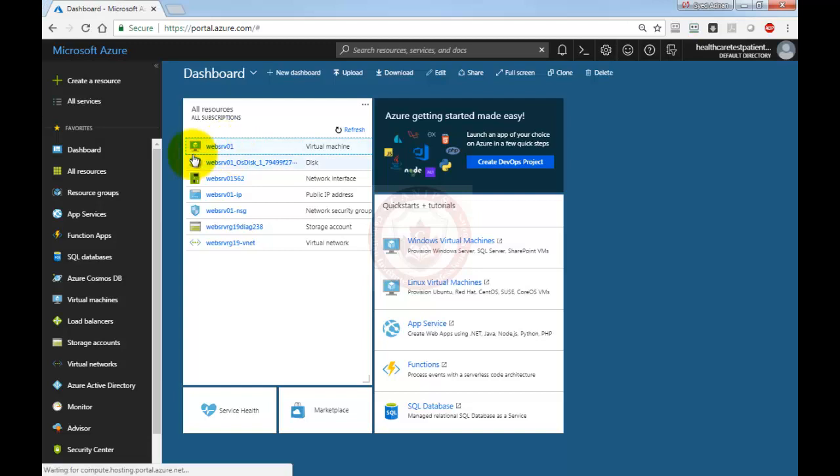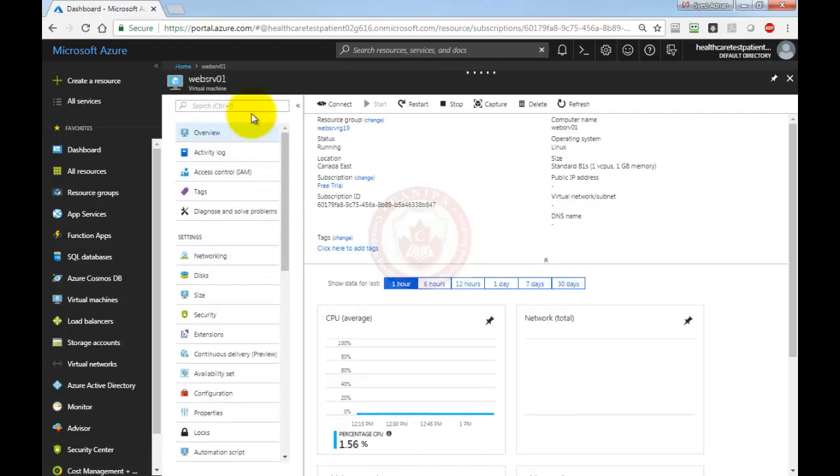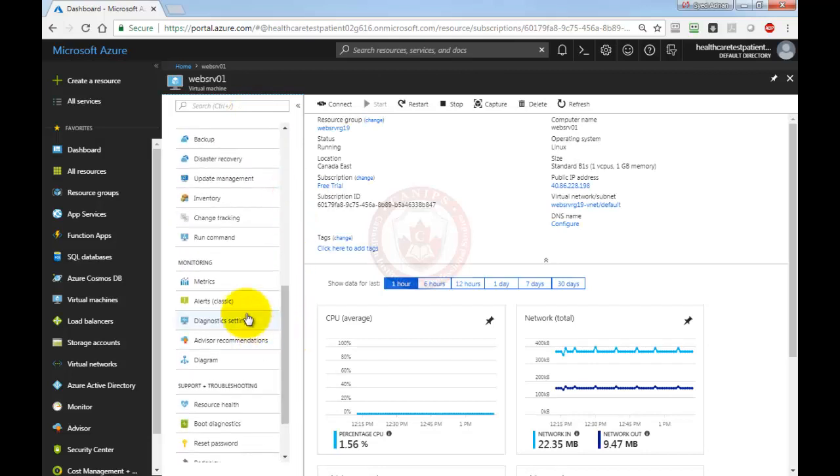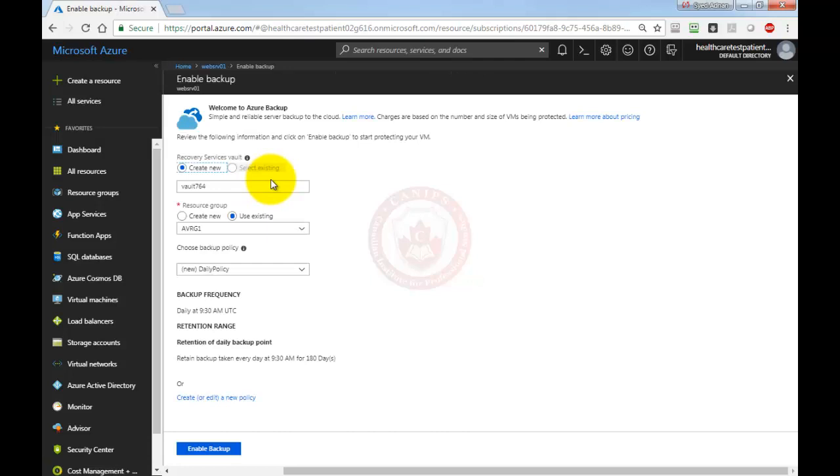This virtual machine, web server 01, and I'm going to go down to backup. So there is a backup option. Now whenever you take a backup, a recovery services vault is necessary. We can create a recovery services vault before taking a backup, or if it is the first time you're taking a backup, a recovery services vault will be created for us. So in this case, a vault will be created. It will be used in my existing resource group.